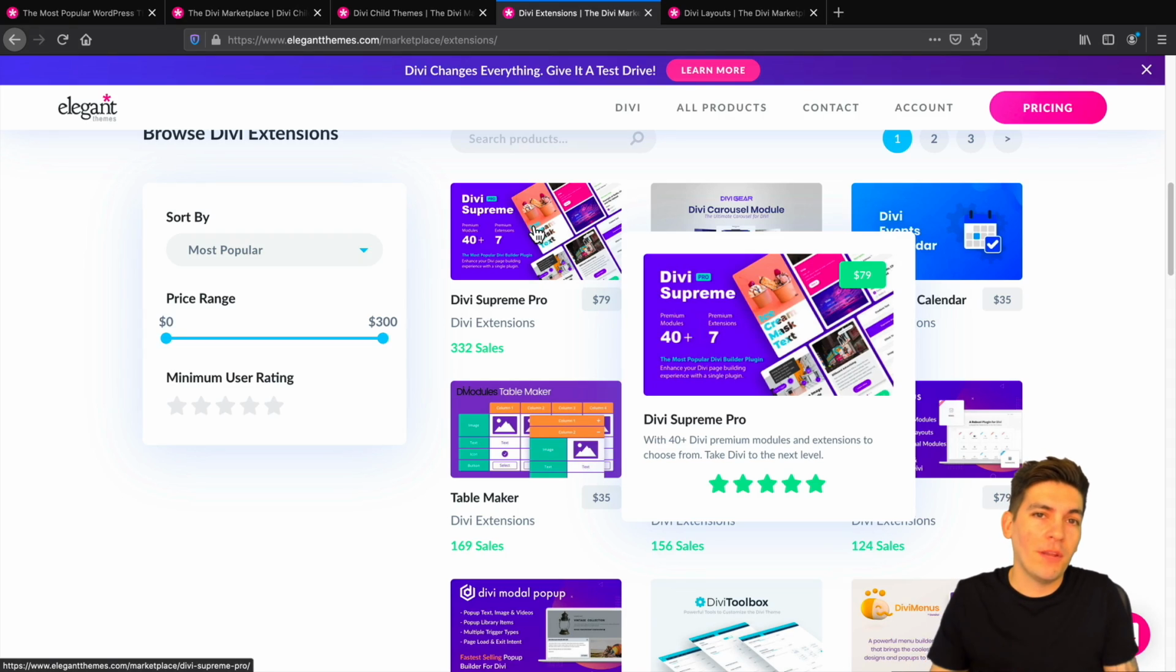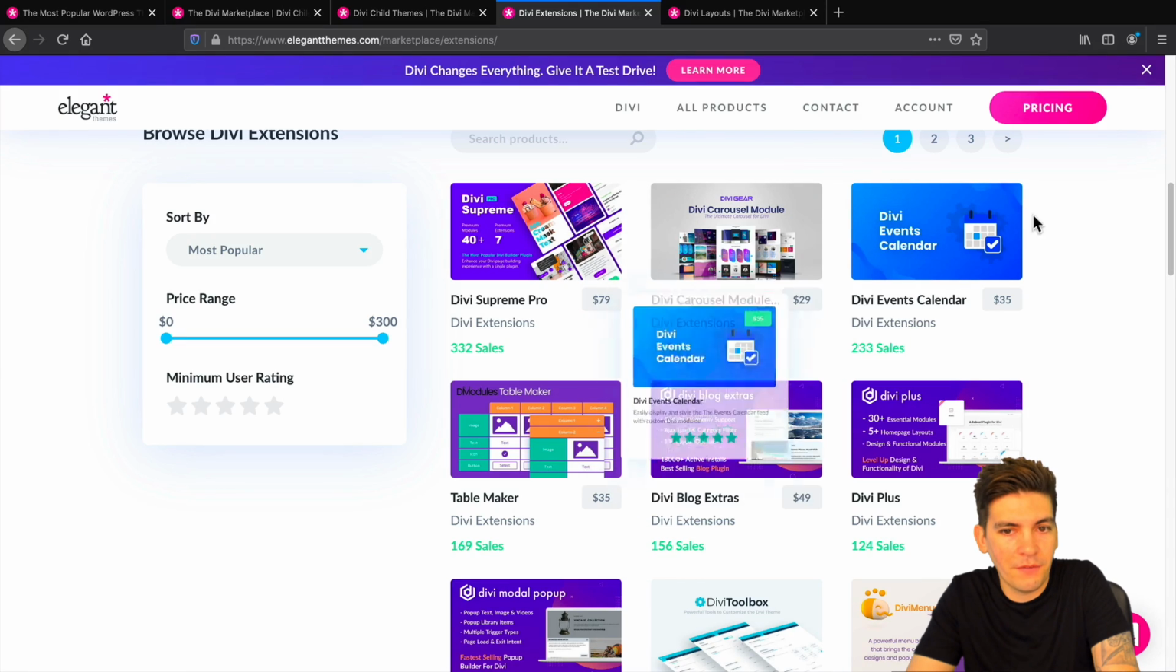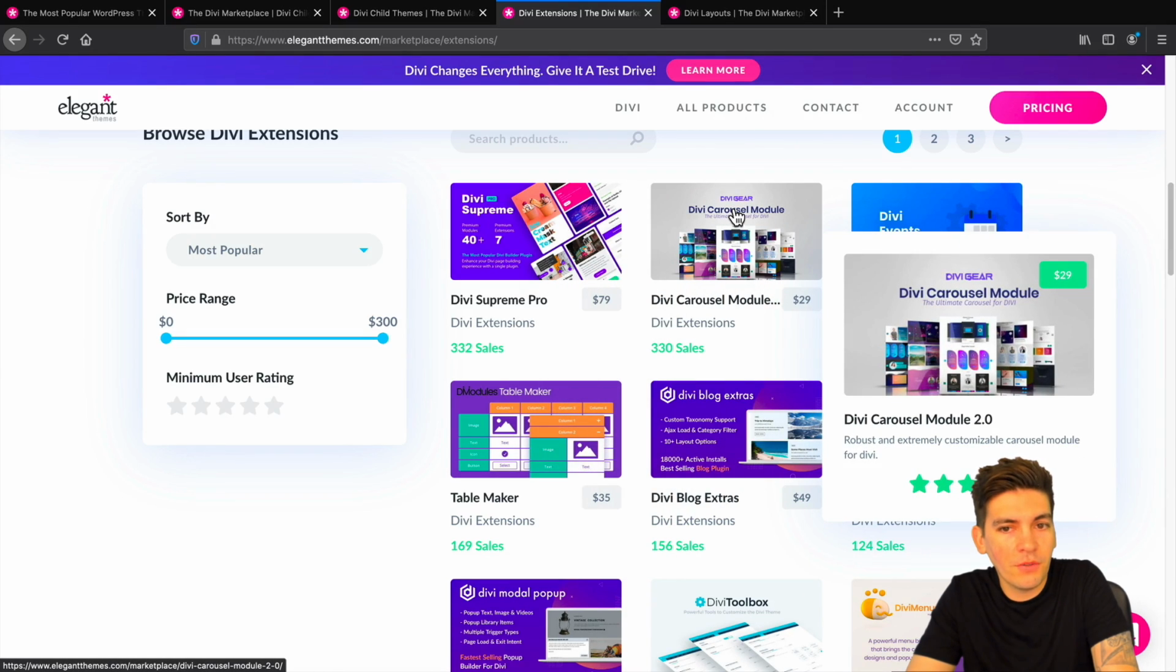It basically adds 40 more modules for Divi, and that's a lot. It bridges the gap with what Divi doesn't offer. You can just get this plugin and use it, and it offers tons of really cool modules and everything. Also, the Divi carousel module is a really good one.